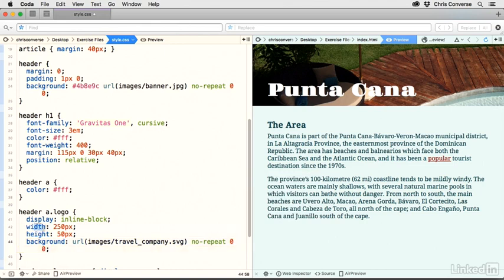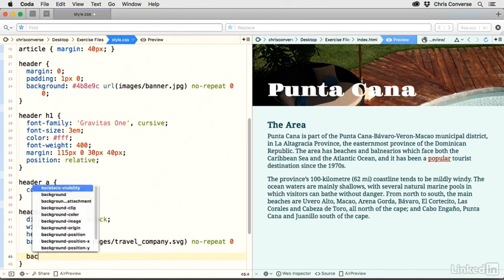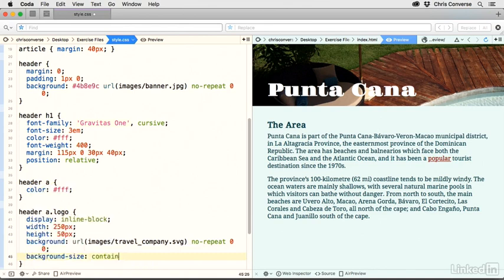Now by default, the background graphic should scale to the dimensions of the logo. So this should automatically scale to 250 by 50. However, I like to make sure that I'm specifying this in the CSS as well. So on the next line, we're going to set a background size and we'll set this to contain.